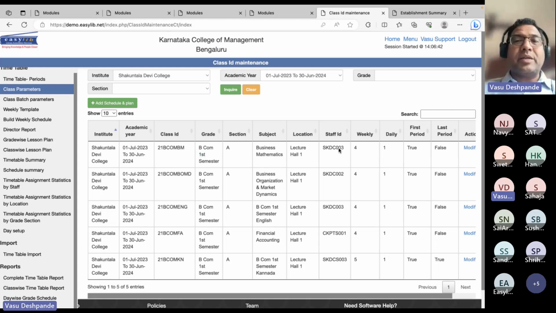Suppose this particular staff is no longer available and somebody else is there. You just change this staff and put the new one, right? That way you can use the data of the previous years to build the timetable for the next year. Okay, that was the class.